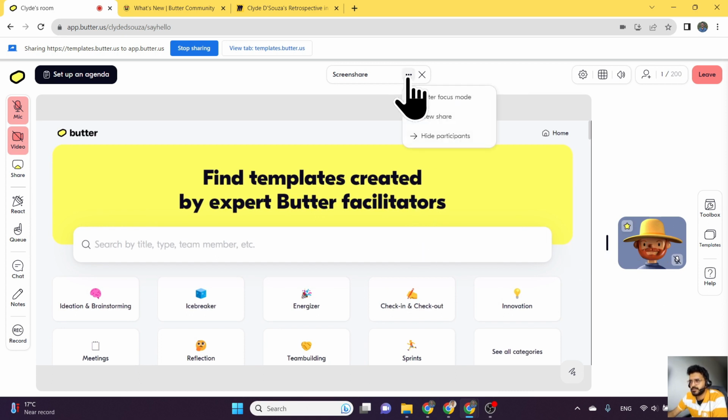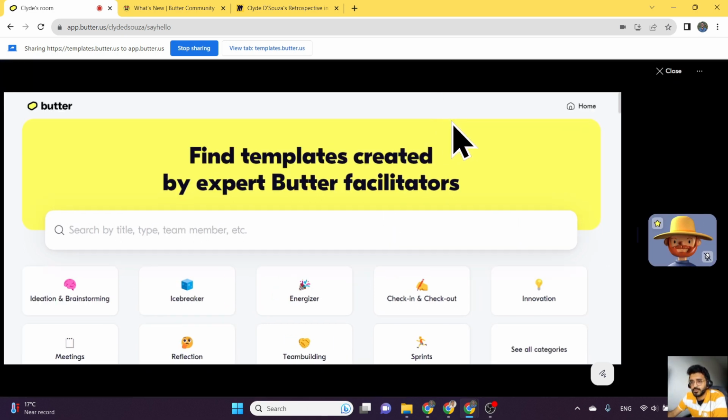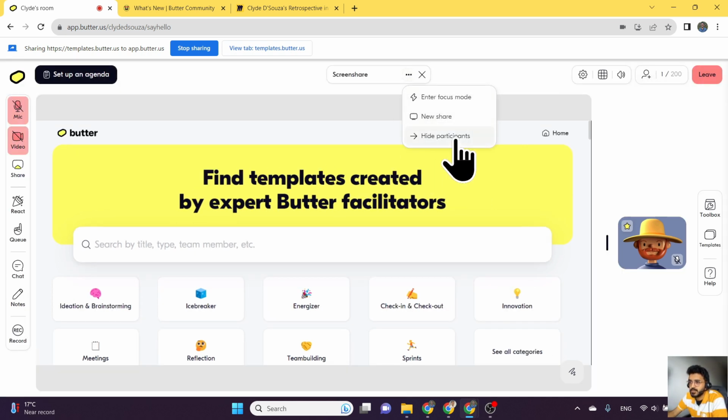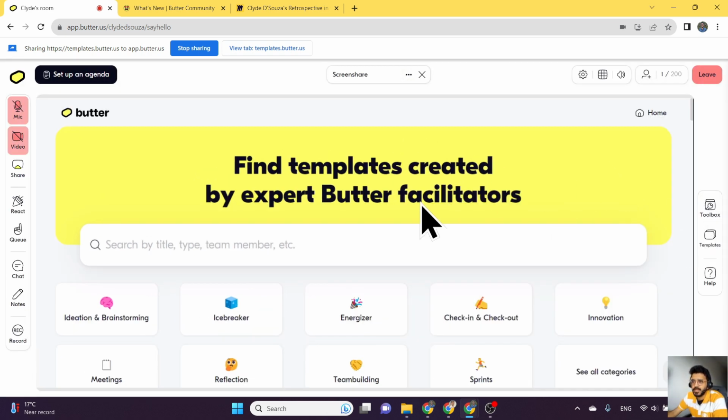I can also click on the three dots and enter focus mode, which just enlarges this screen even more so that I don't need anything. This is good if you're viewing a Butter session as just a presentation and you don't want any other distractions. I can also hide the participants and only focus on the screen that I'm sharing.